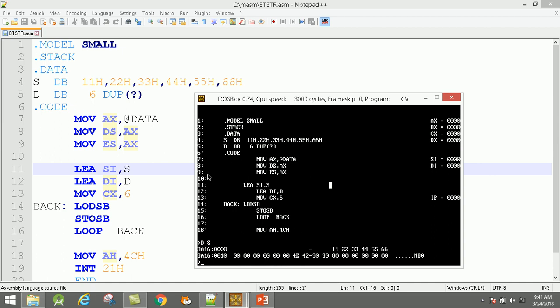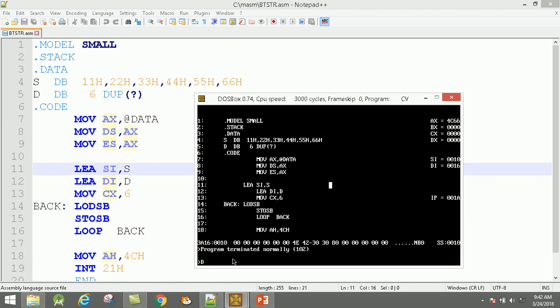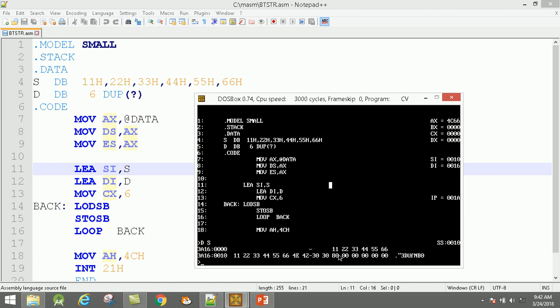Now what we do is we want to execute this program. Then just press F5. The program terminated normally, meaning it executed the complete program. Now D, that is, yes, the complete thing is transferred. 11, 22, 33, 44, 55, 66. Here also 11, 22, 33, 44, 55, 66.